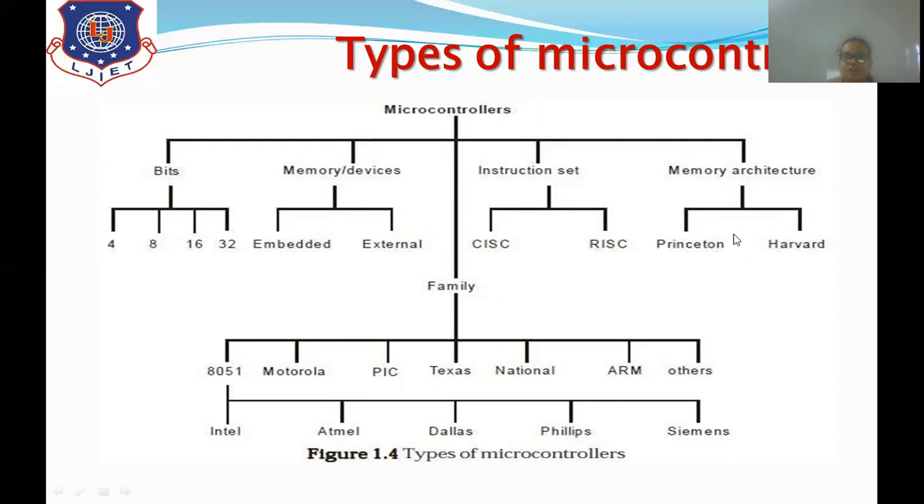Princeton is also called von Neumann architecture. In von Neumann architecture, what happens? That means the data memory and the program memory have the same data bus, same address bus, system bus, right? Whereas in Harvard architecture, the data bus, the data memory and the program memory are different. Clear, right? This we will see in detail.